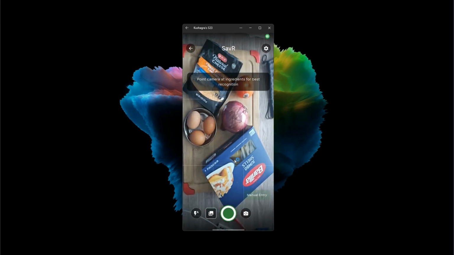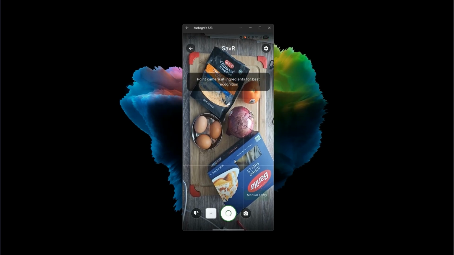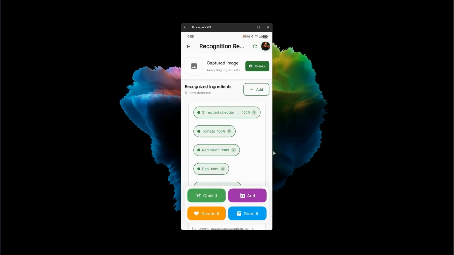For this case, we're going to select the scan option and scan the following items. After taking a picture, all the food items are automatically recognized and displayed here. You can also add more items manually if needed. Additionally, below, you will see three main action buttons: Donate it, Store it, and Cook it. Let's go ahead and click on Donate it.